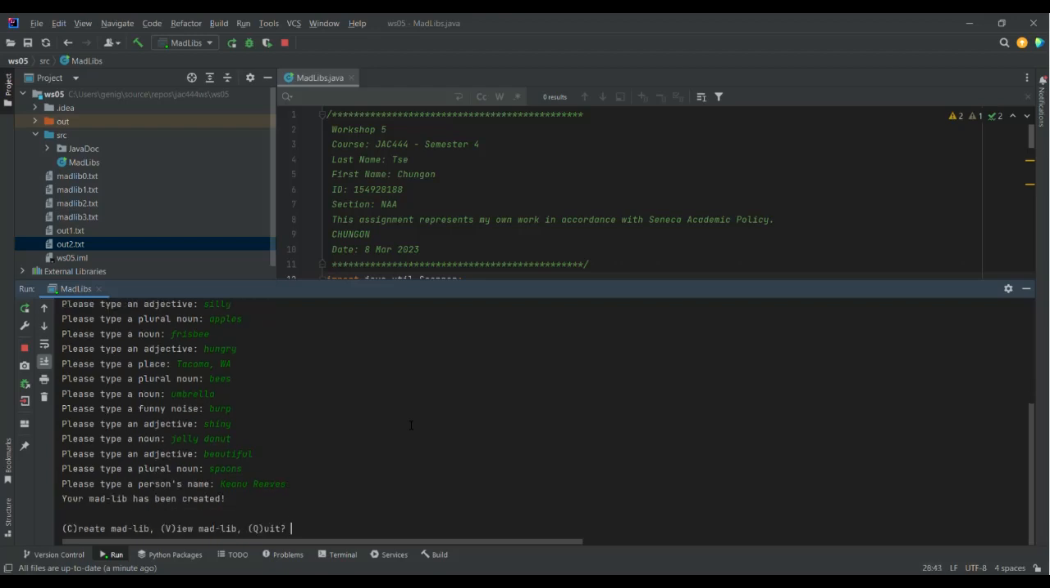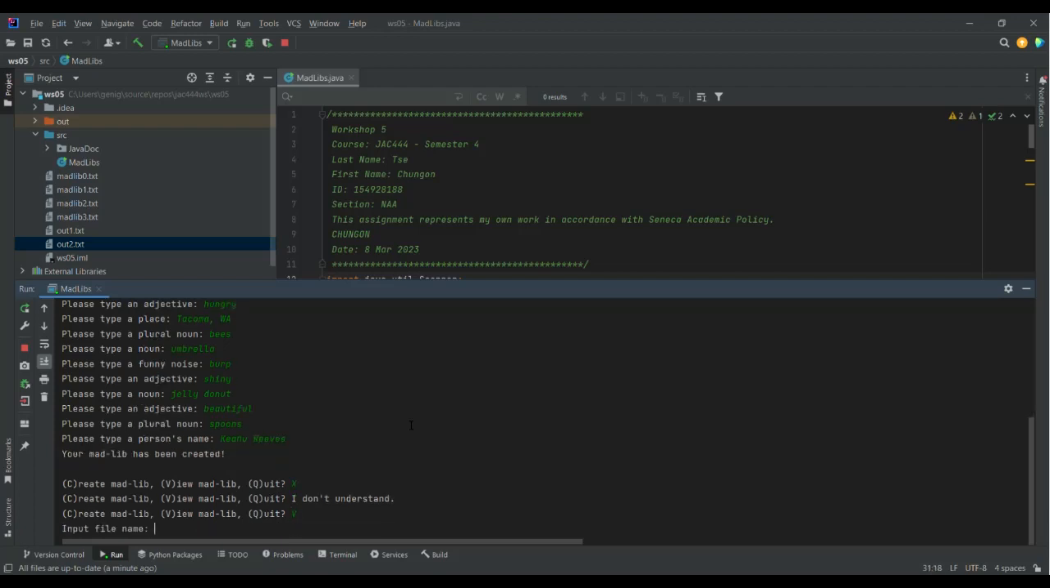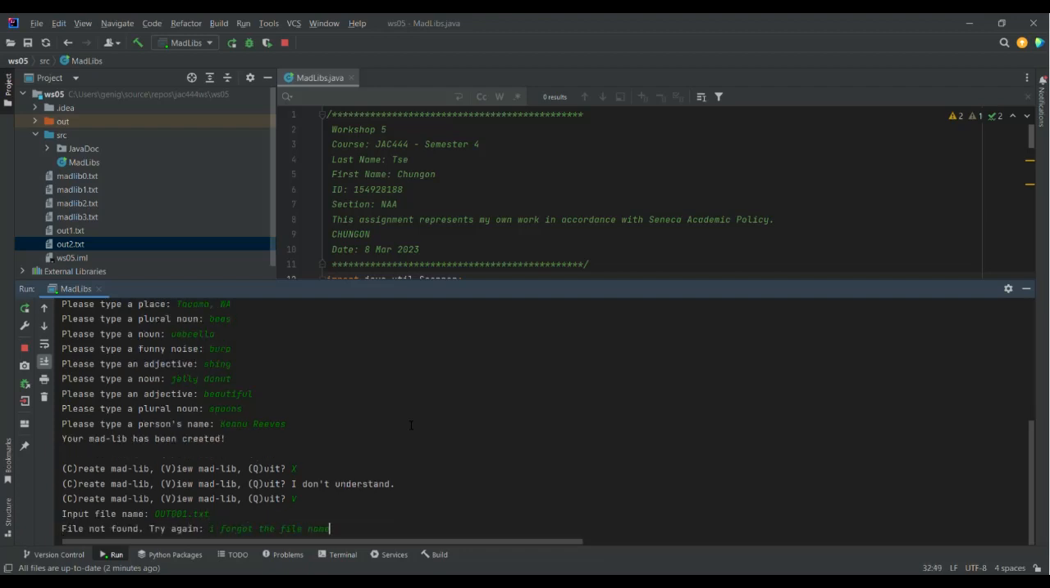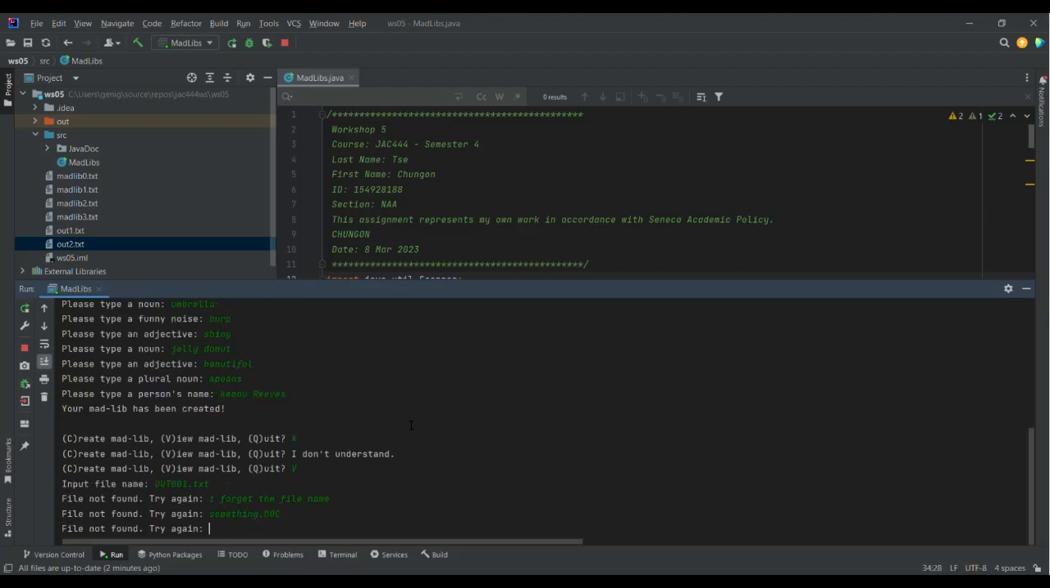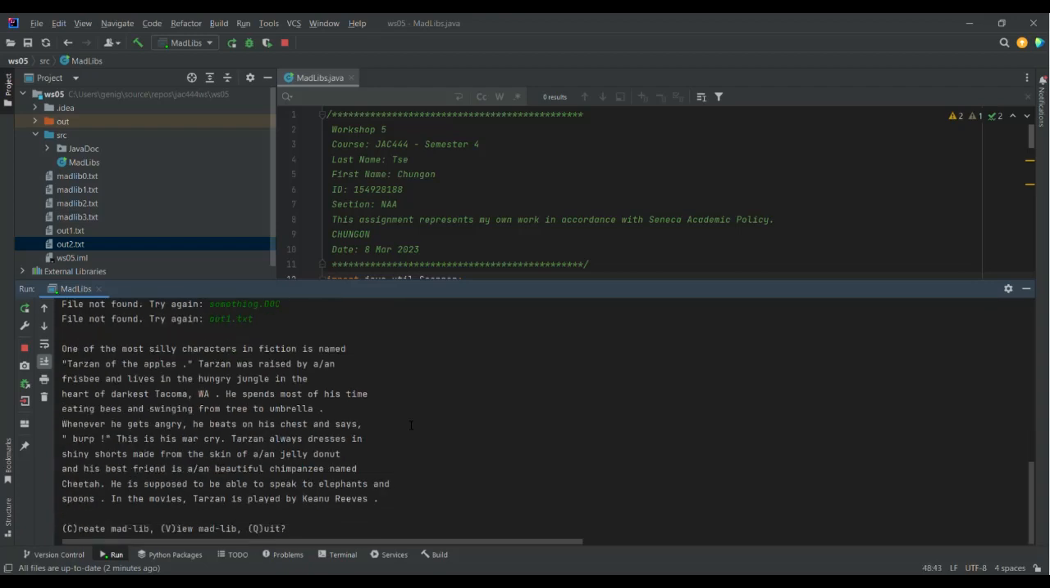So I want to see the file. Okay, it says you can only put C, V or Q, not anything else. So I put V. Now I'm asked for an input file name again. Okay, it's wrong. Okay, I try again. So here we go.